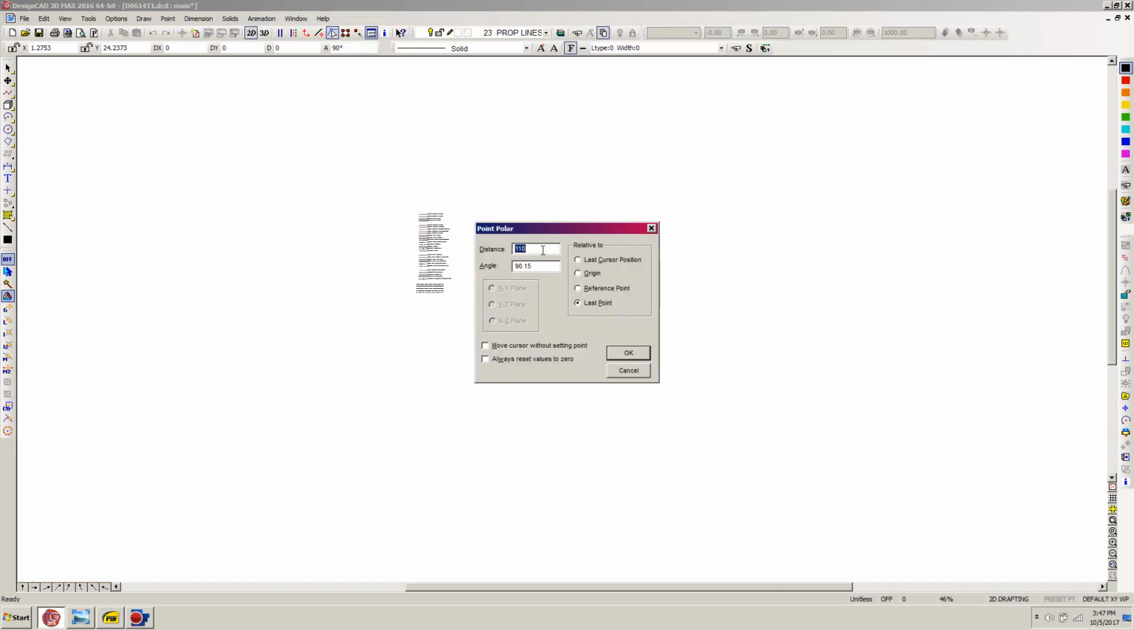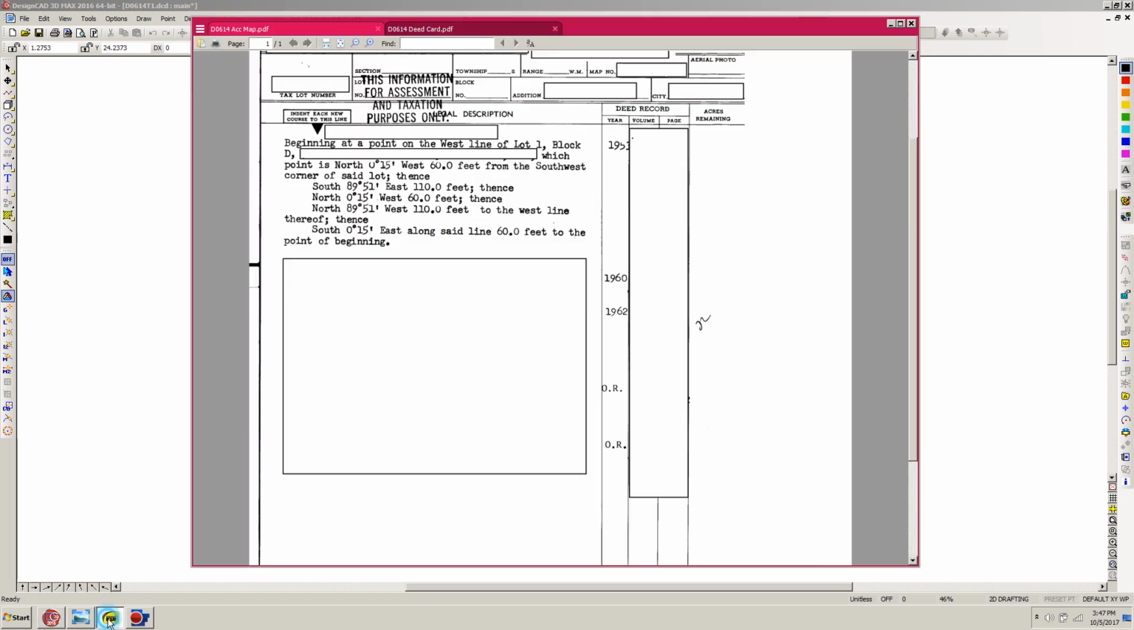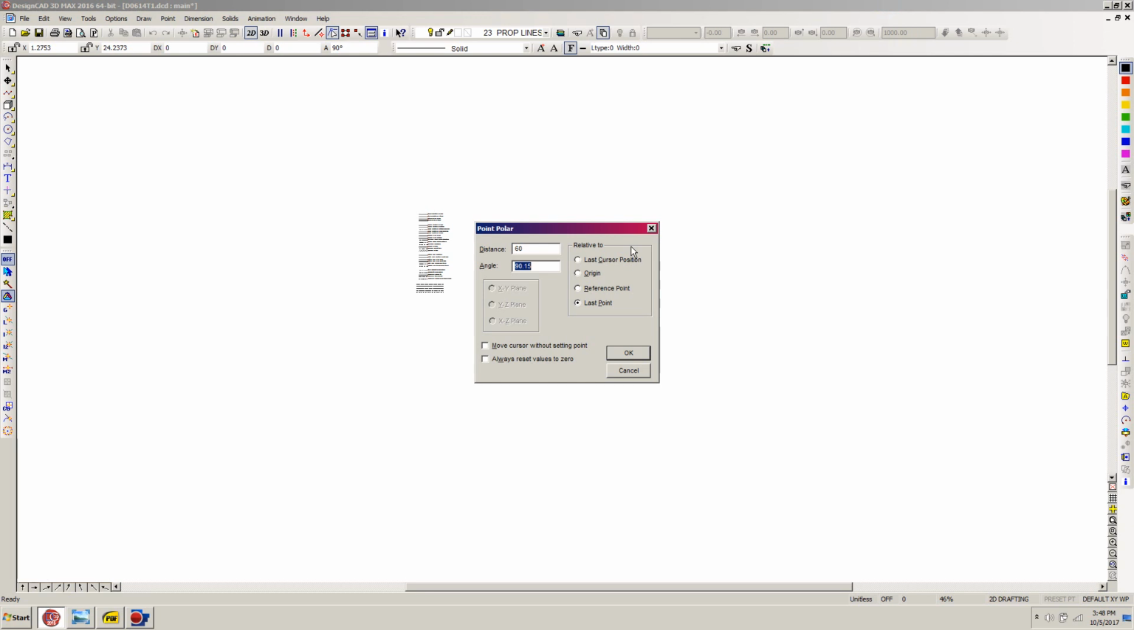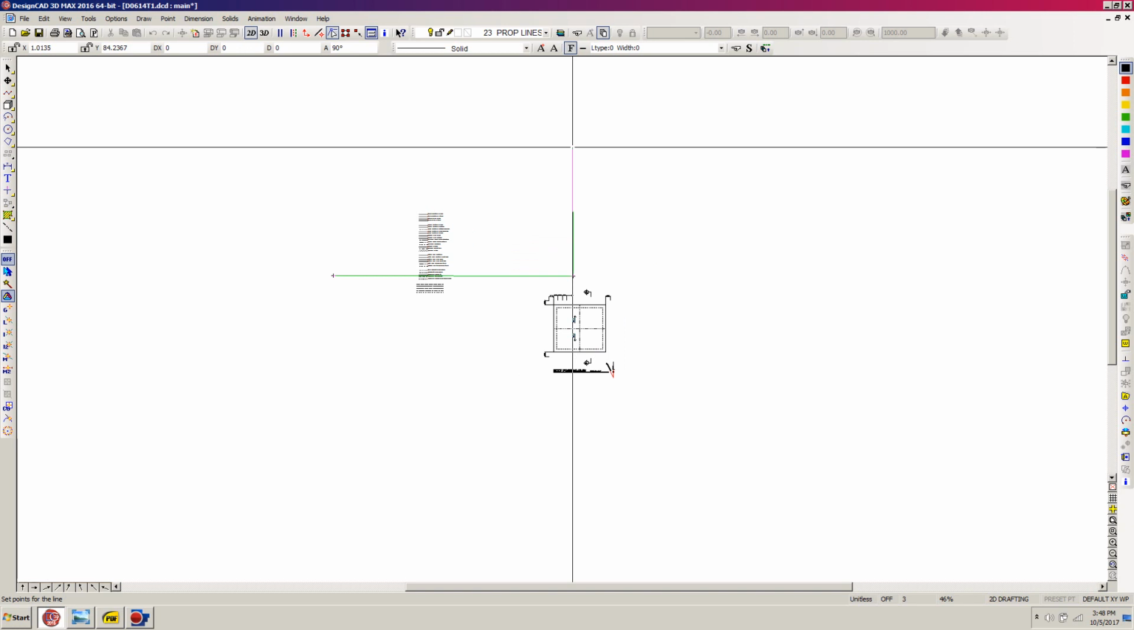So I'm going to enter 60 in my distance, and the angle, let me check one more time, is north 0 degrees. Okay, and so that's N for north, 0, D for degrees, 15 M for minutes, and W for west. And then I hit enter. And you see that it's gone to the north, which is where it ought to be.